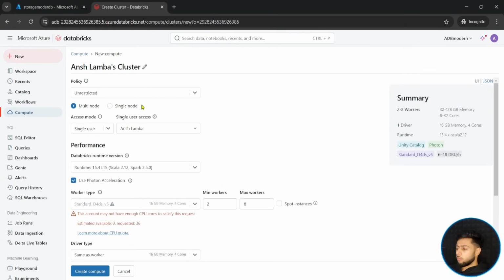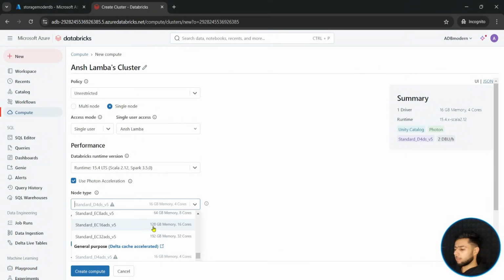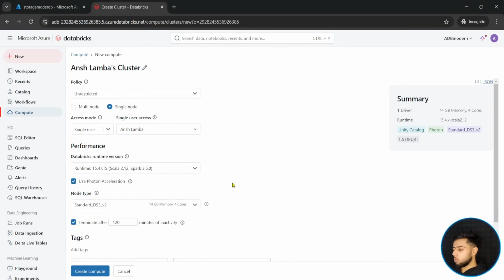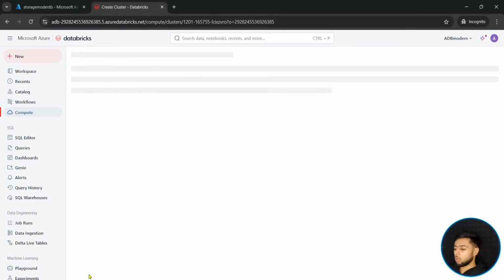So we need to just keep unrestricted multi-node. No, we need single node because we want to save our cost, and single node is enough for this particular session. We do not need to process a large amount of data. So runtime is fine, it's long term support. Then node type, we will pick the basic one, the standard DS3v2. And then termination after. This is very important. We want our cluster to terminate if we are not performing anything for 20 minutes. So it will be terminated automatically. Let's click on create compute.